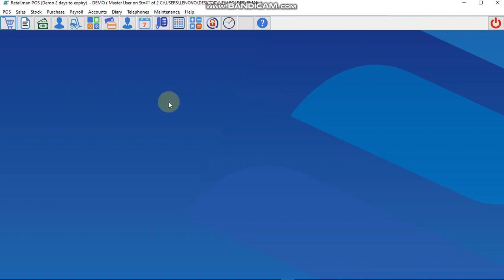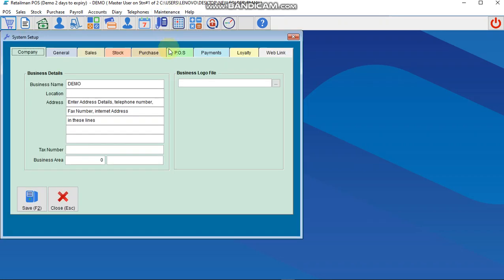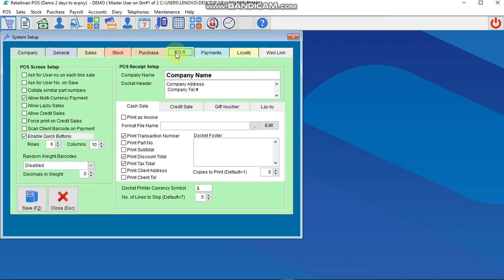Okay, so we want to do a video on how to set our company name on the receipt. So I can go to maintenance, system setup, and then you go to POS, and then under company name here you enter the name of your shop that you want to appear on the receipt.